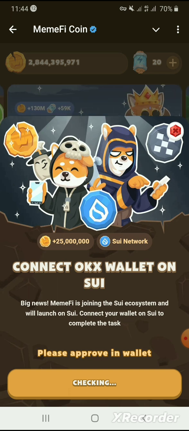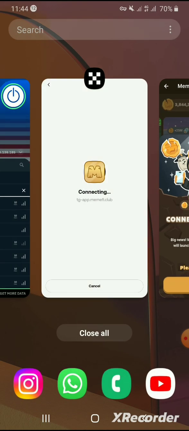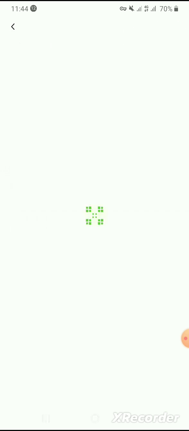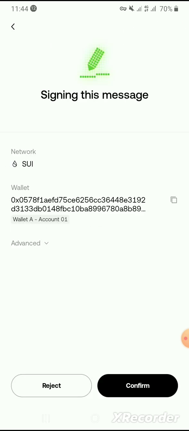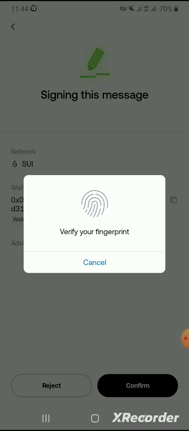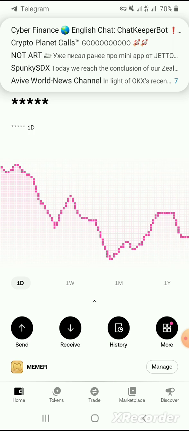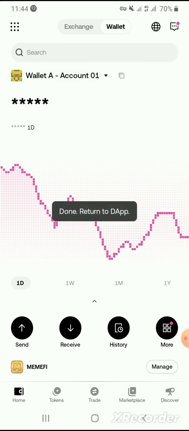Checking. Please approve in wallet. So let's go to OKX to do the approval. Okay, let's wait for it. Okay, confirm. Let me put my password, using my fingerprint. Okay, so this is done.